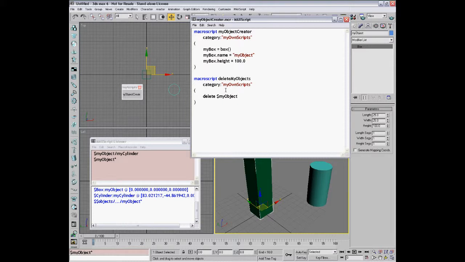This alone just refers to one single myObject. We can't tell which of the 10 that we already have in the scene it's going to be. It's not really determined. So we have to have the asterisk there, which tells Max that it has to collect all the objects that are named myObject, and that's going to be our collection that's passed onto the delete function.